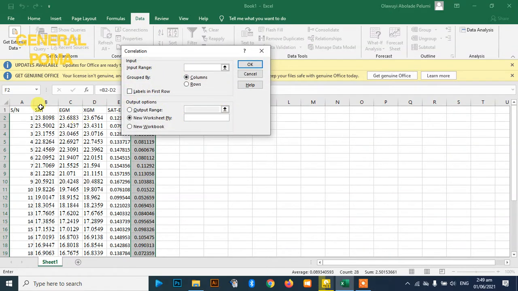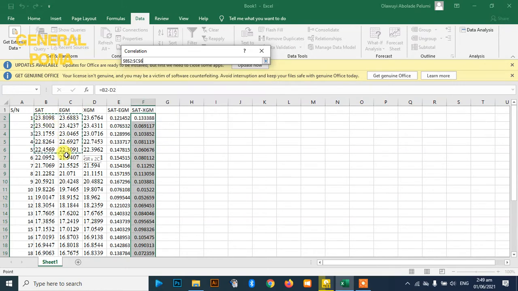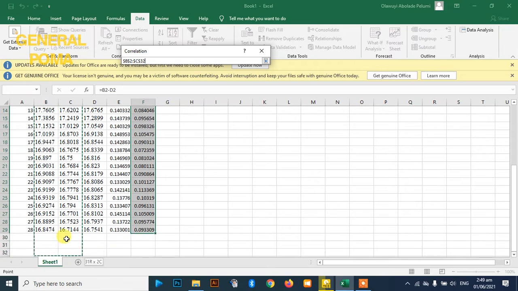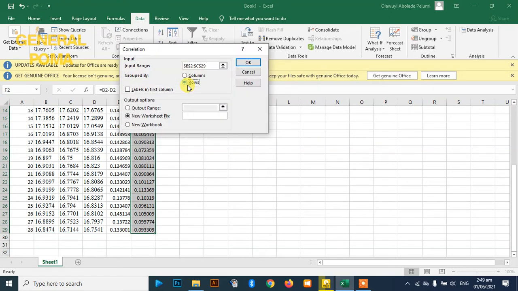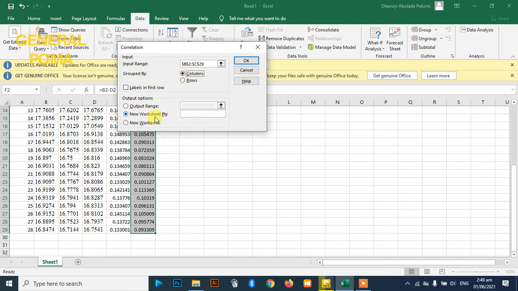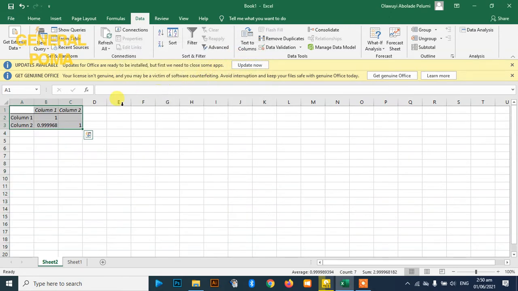The input range is the data you want to find the correlation for. So these two. Now, it should be grouped by columns, not grouped by rows. If it's grouped by rows, that means I'm comparing row 2 with row 3 and so on, which is wrong. We want to compare the data in column B and the one in column C. So we click on columns. Then the output should go in a new worksheet. So pressing OK, and this is my result.